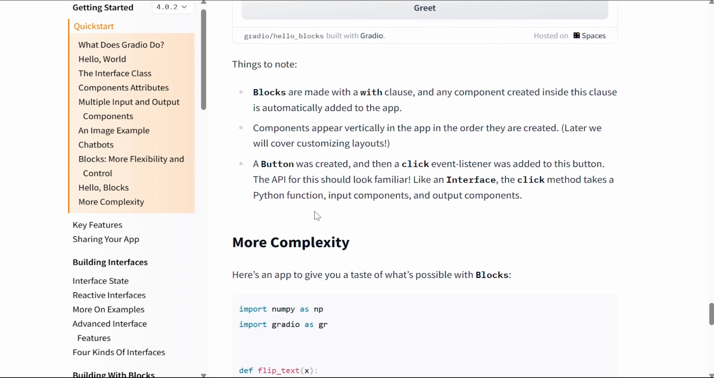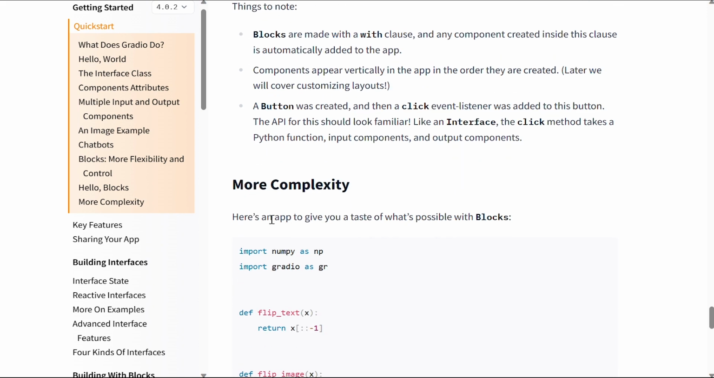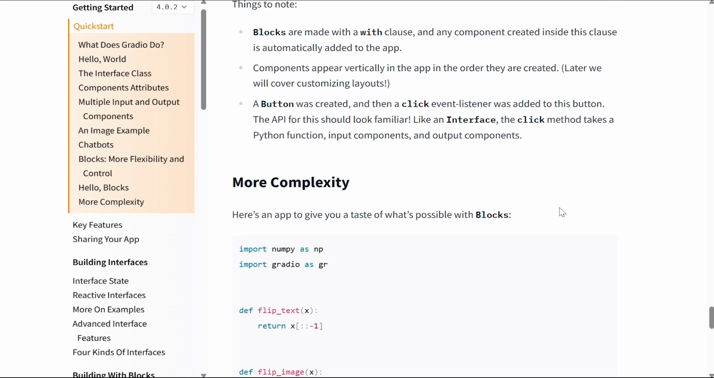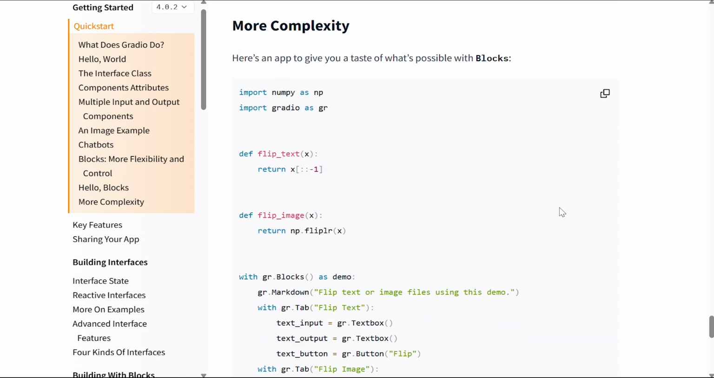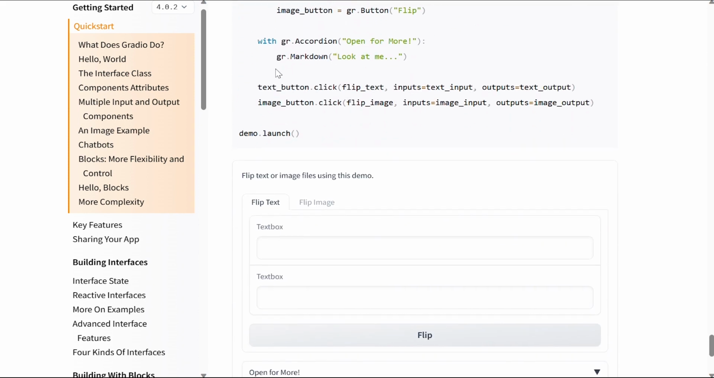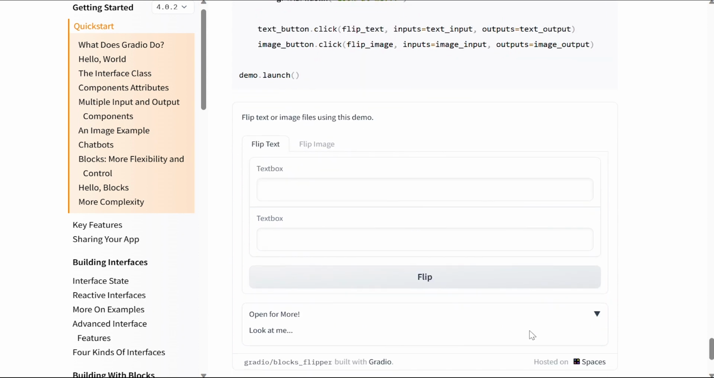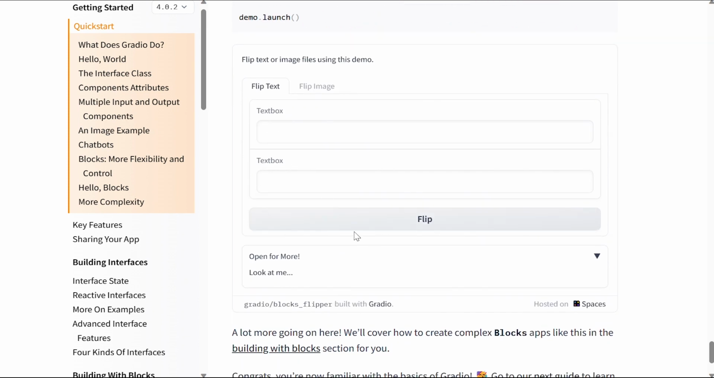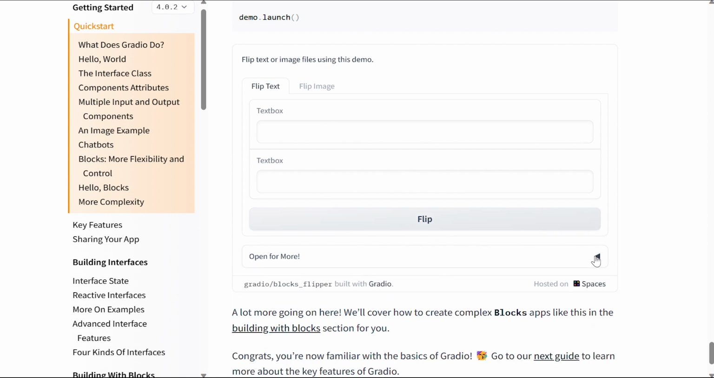Now let's see how we can add more complexity. So here's an app to give you a taste of what's possible with Blocks. Feel free to go over the code, but basically using this code, we can create a Block. Now, inside this Block, we have different tabs. In each tab, we have different components. There are text boxes and buttons here. There's an accordion menu that we can close and open.